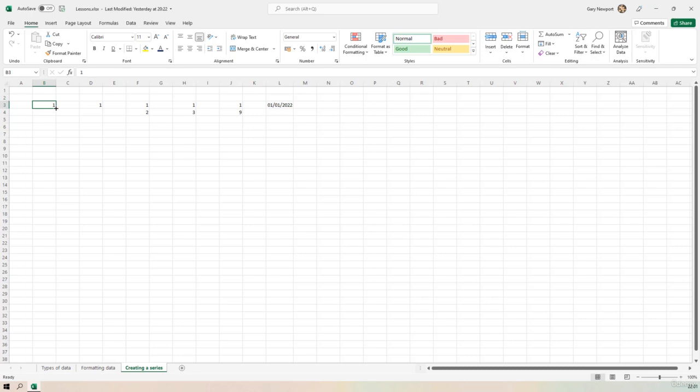What I'm going to do is I'm going to click, hold my left mouse button down, and I'm going to pull this downwards. And what that has successfully done is completed this series. What it's done is taken this one and replicated it all the way down. Now that's really nice. That means that I can put one piece of data in and replicate it.